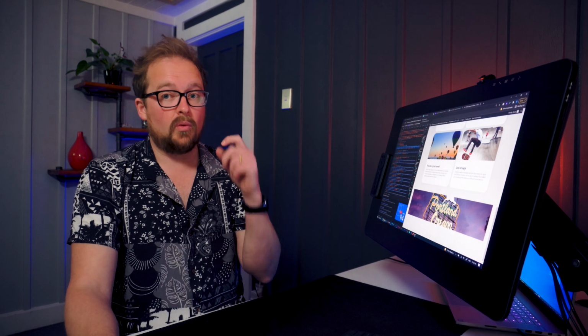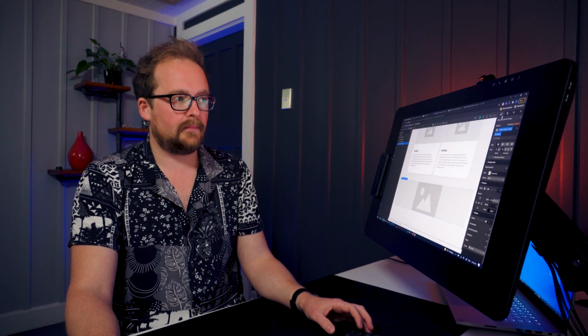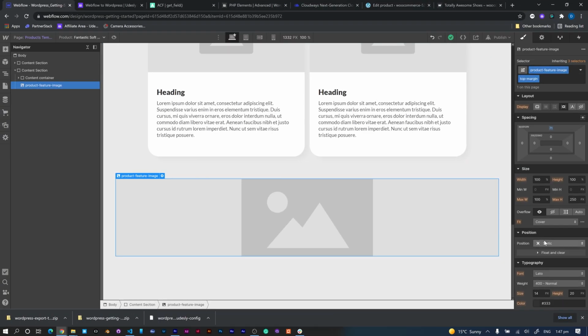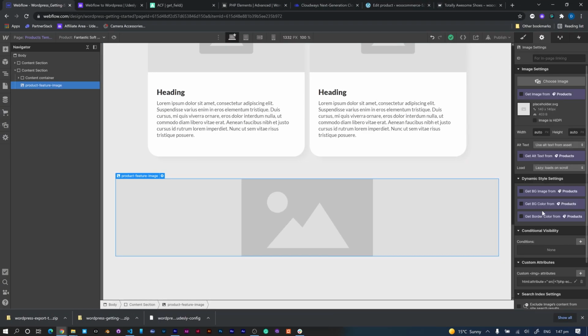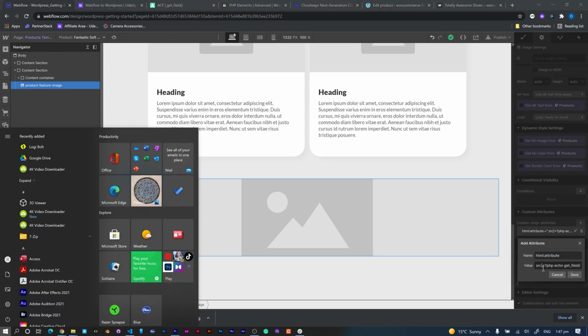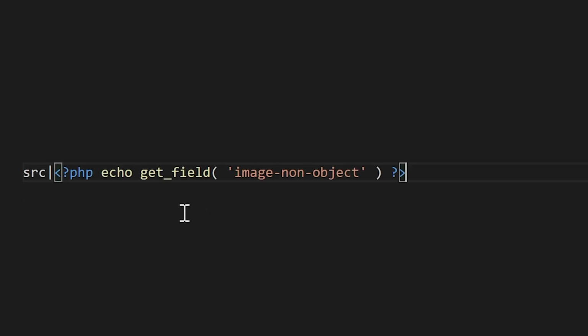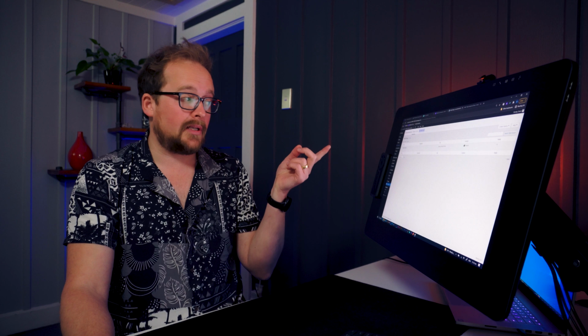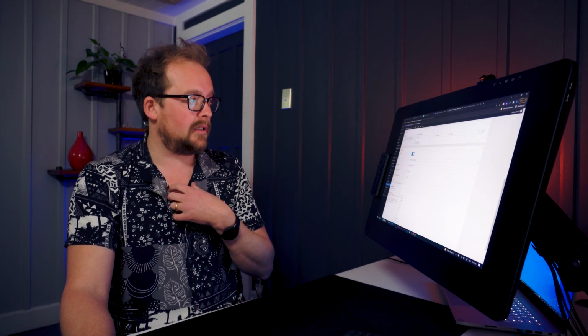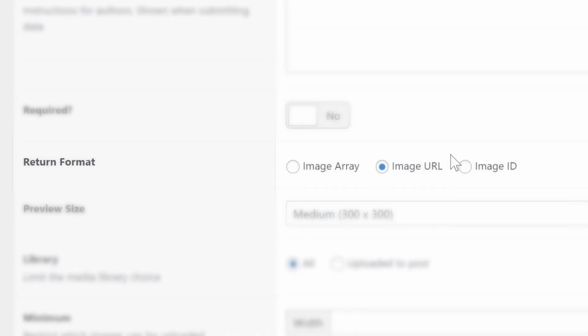But in order for that to work, we still have to do our custom attributes, but we only need to use the HTML attribute with the source and then the PHP echo. So let's just take that. And you can see here we've got source, PHP echo, get the field, and then image object. The reason why it works here is if you remember those custom fields that we set, if I scroll down to this particular image object, it's set as an image URL. And that's the return format.